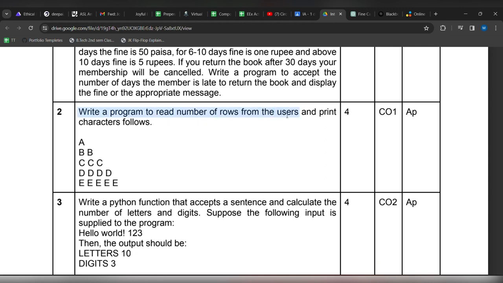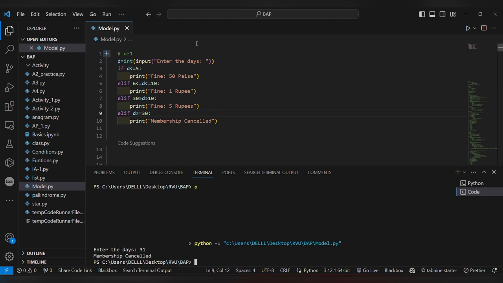Write a program to read the number of rows from the user and print the following pattern: A, B B, C C C, D D D D, E E E E E. So if the row number is 5, then it goes up to E. If it's 6, F. Okay, let's go.